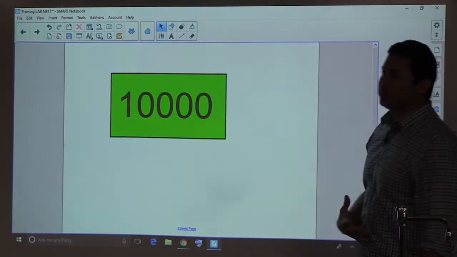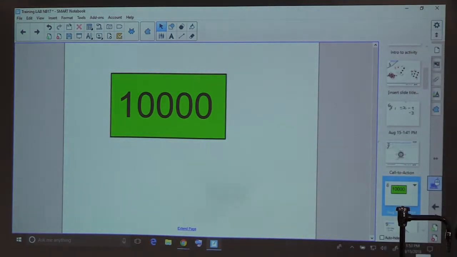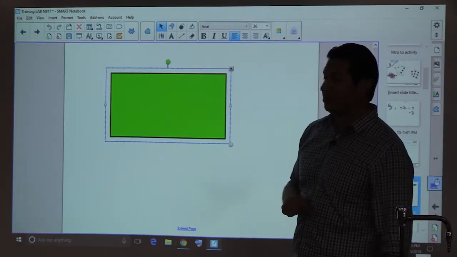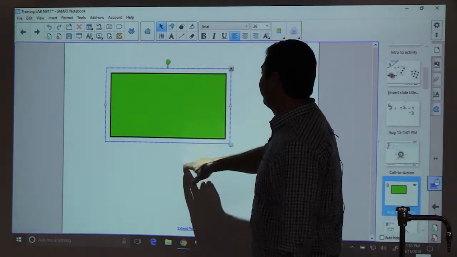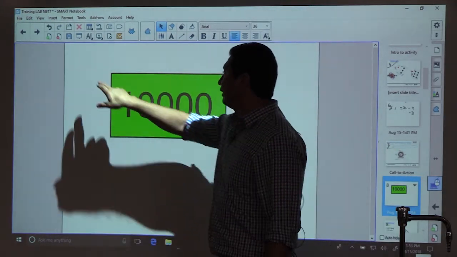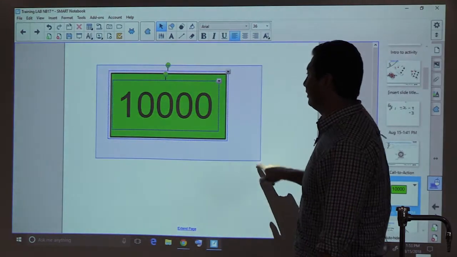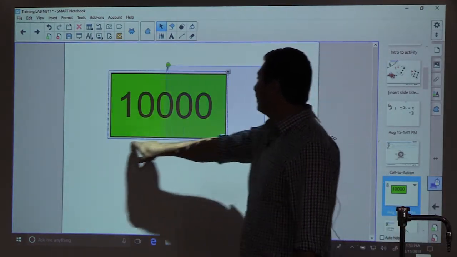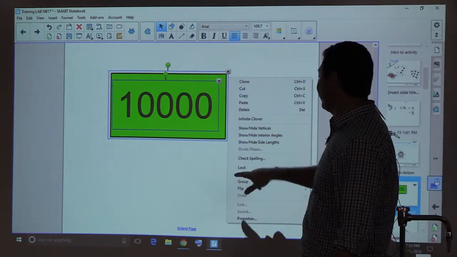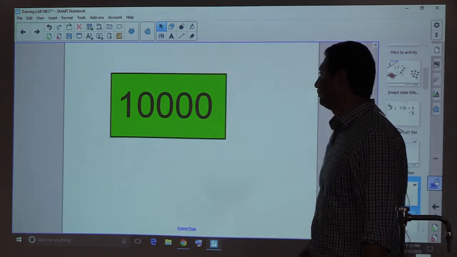And now, how do we group something? I think we all struggled on the grouping part. You gotta highlight both the number and the rectangle. See how that works? So start from one side, go all the way down to the other side until they're both highlighted. Once they're both highlighted, you're gonna press group.